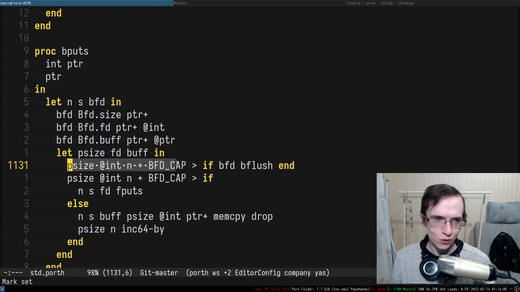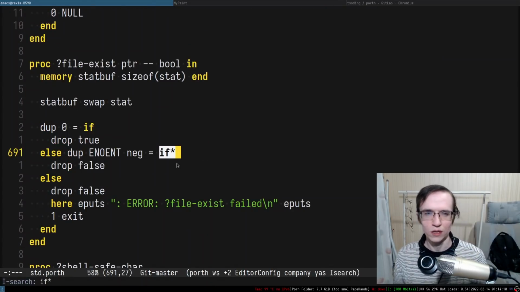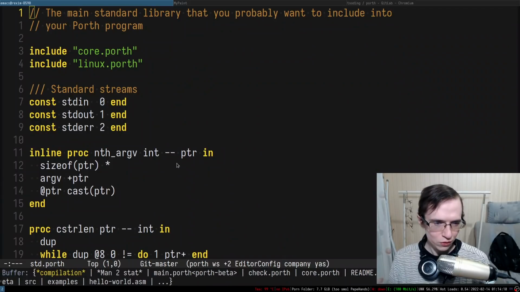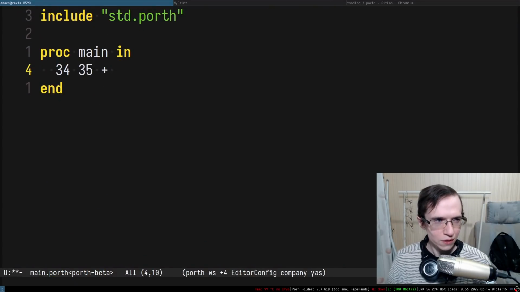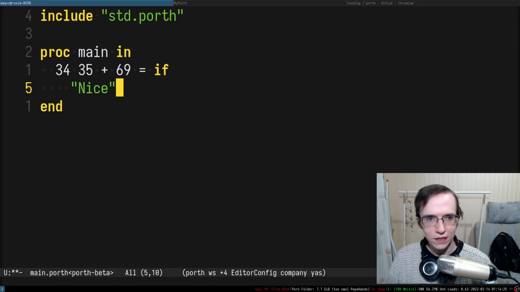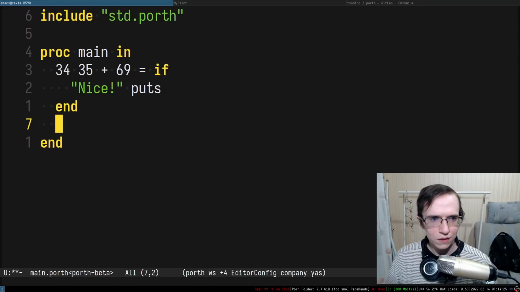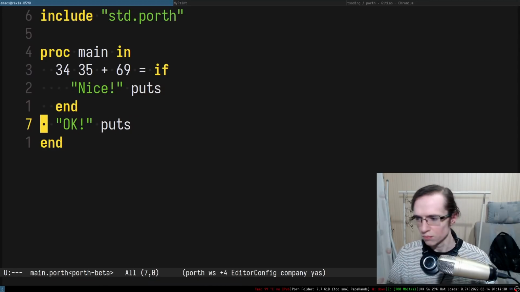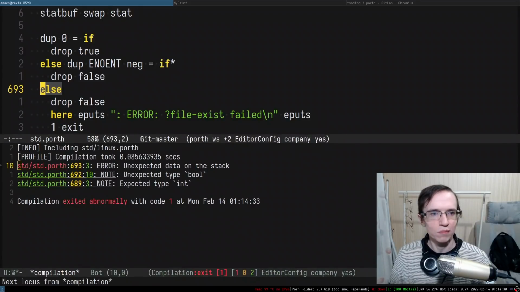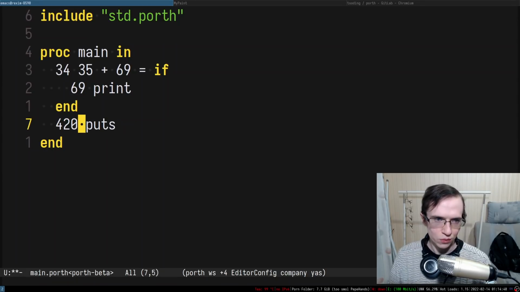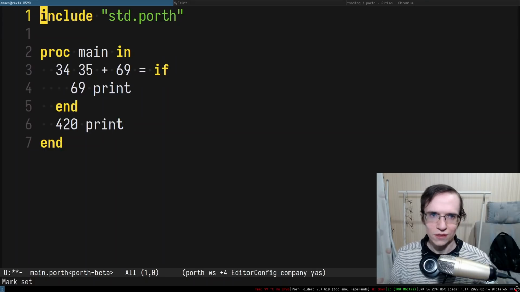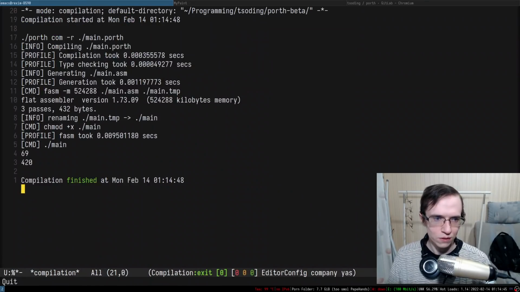But anyway, that's cool. So there is a bug with if star, but so far everything's fine. So let's try to maybe play with this entire thing. So is it gonna be if 69 equals, we're gonna print nice puts and okay puts. Oh yeah, of course. You just can't do that. 69 print and 420 print. Print intrinsic is still useful even after that code elimination.